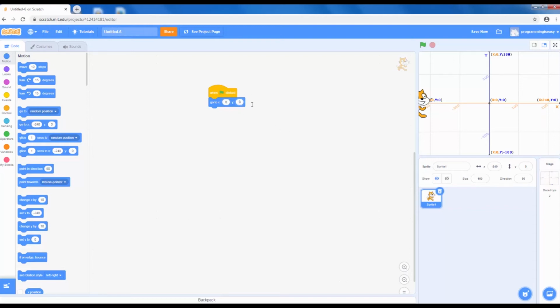Similarly, if we keep x 0 and change y to 180 and then minus 180, you will see that the sprite is moved to extreme points along the y-axis. Whatever point you provide here, the sprite will move to that point. Say x equals 200 and y equals 100.